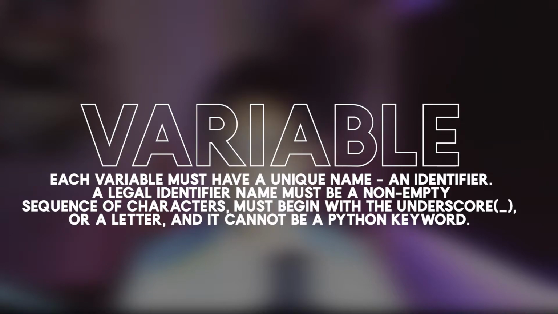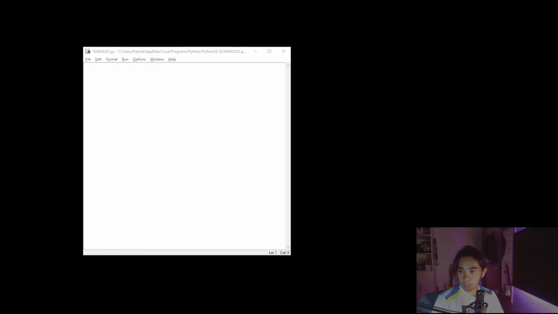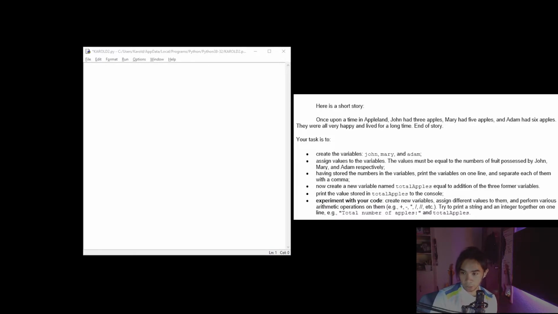Let us now start discovering how to use variables. For our first task, here's a short story. Once upon a time in an apple land, John had 3 apples, Mary had 5 apples, and Adam had 6 apples. They were all happy and lived for a long time. End of story. Our task is to create the variables John, Mary, and Adam, and then assign values to them. The values must be equal to the number of fruit possessed by John, Mary, and Adam respectively.